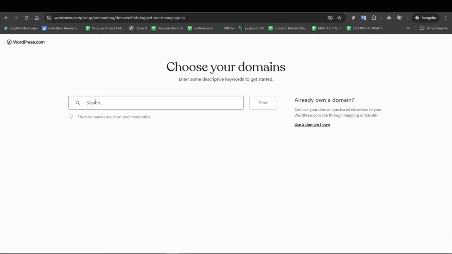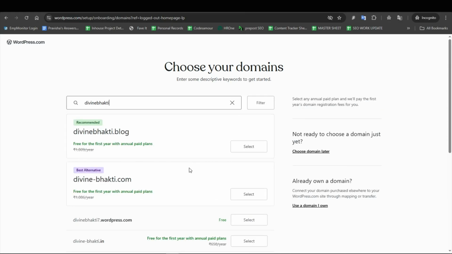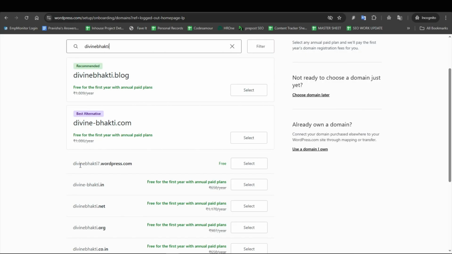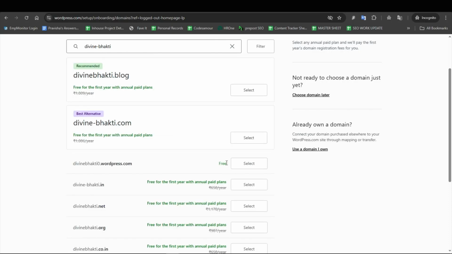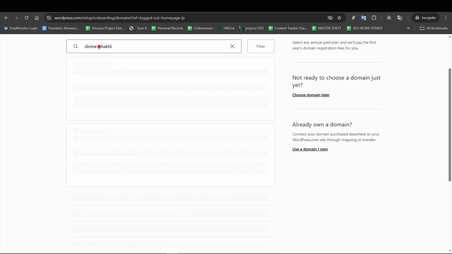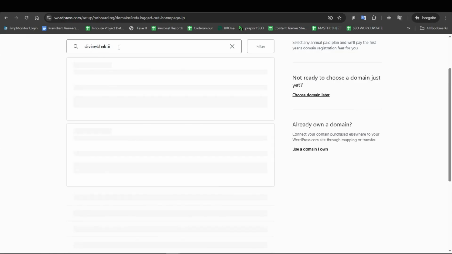Now we have to search for the domain. I want to name it as Divine Bhakti. Search. Since we are creating it for free, we can choose the free option. Sometimes the username won't show the one you want to take.